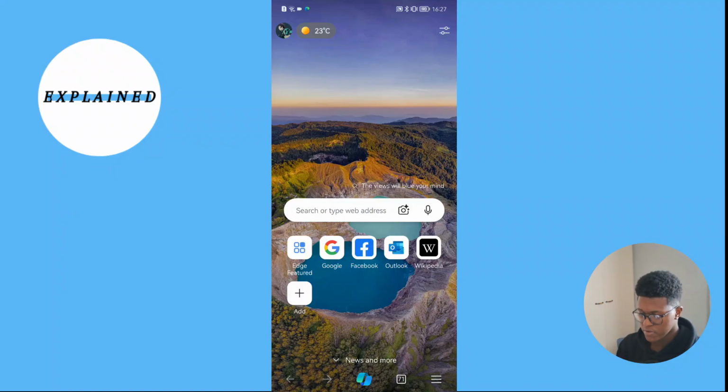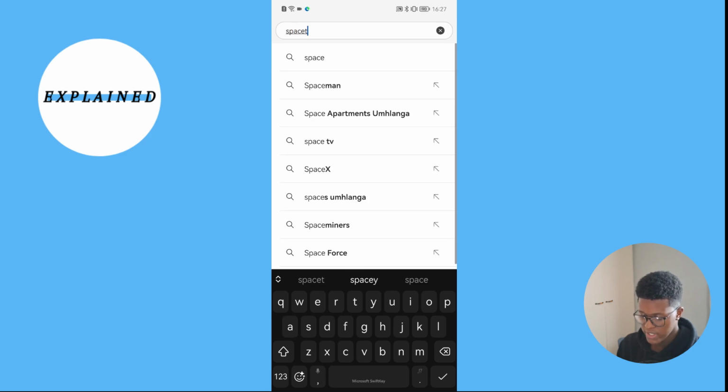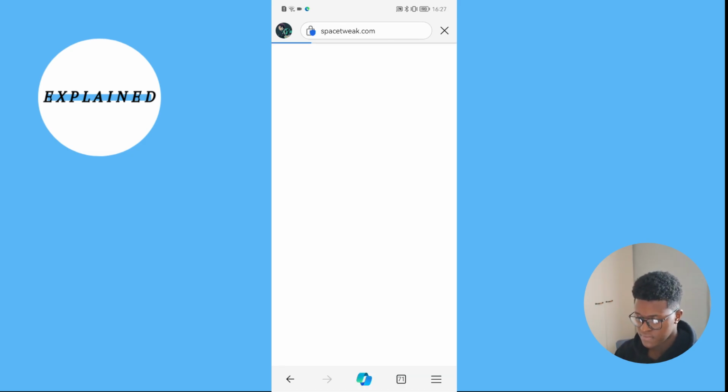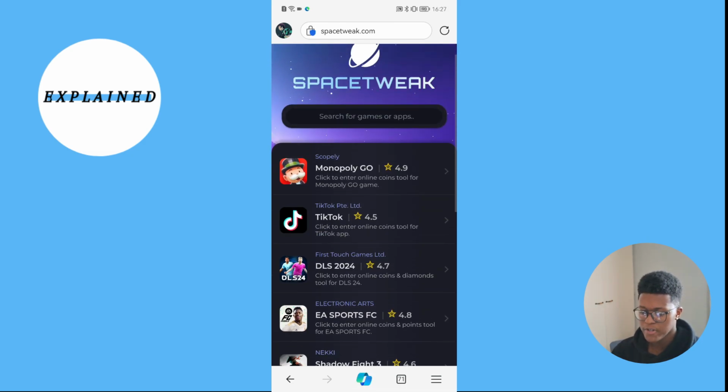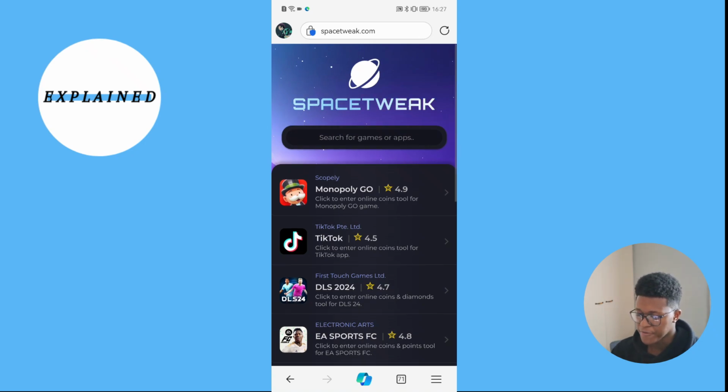Let's get started. Once you reach your web browser, the first thing that you want to do is type in spacetweak.com and then press enter. You will then be greeted by this page which says Space Tweak, search for games or apps. And the first game that you'll notice at the top is Monopoly Go. So we're going to press on that.